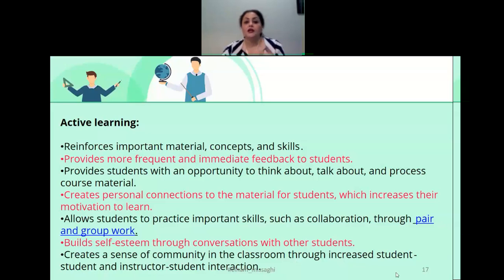So that's why you should try to build rapport with your students, and put them in groups or breakouts so that they know each other. So it becomes like a community. They feel comfortable. You have a positive environment in the class.